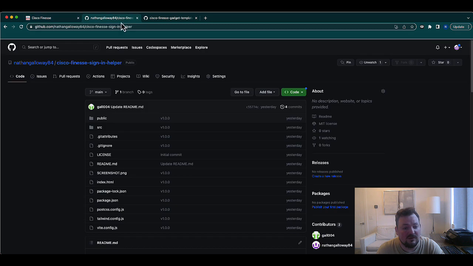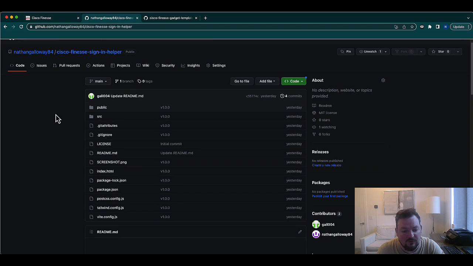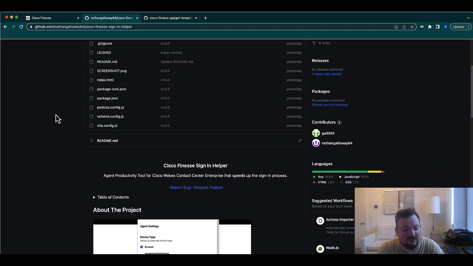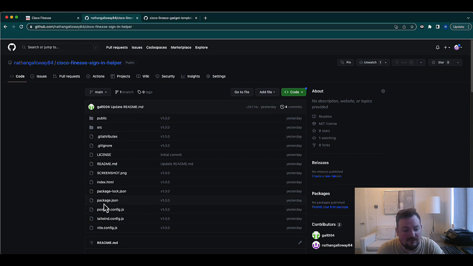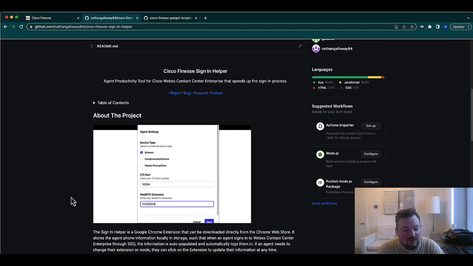Also, I'll note that we'll post these links to all of this within the comment section. So you can find the source code for this if you're an enterprise and you want to deploy this extension on your own. It's very, very simple from a code-based perspective. You can find out how to leverage this.